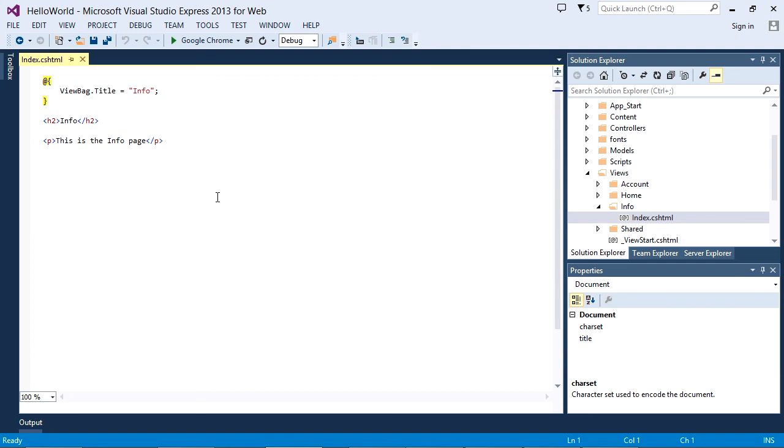We will see later the use of the viewBag object. Using Razor syntax, we can include comments in our views. In order to do this, we start with the @ character followed by the asterisk character. After that, we type the comments, and in order to define the end of the comments, we type the asterisk character followed by the @ character.